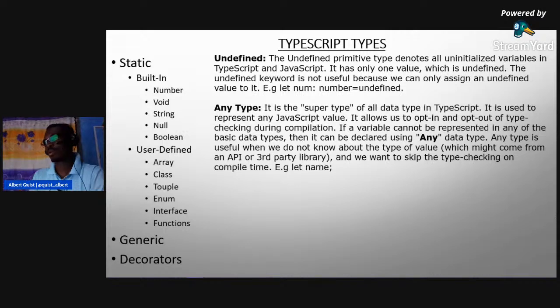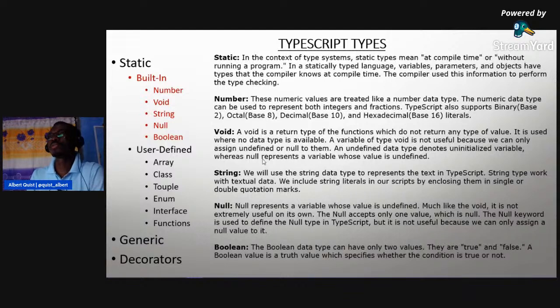Let's move on. A situation where you can use any is maybe you are expecting a value from an API and you don't know the format. You just have to leave it like that so that when it comes, it's going to be converted for you. So now let's look at the static built-in types.